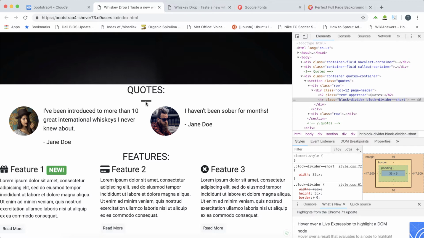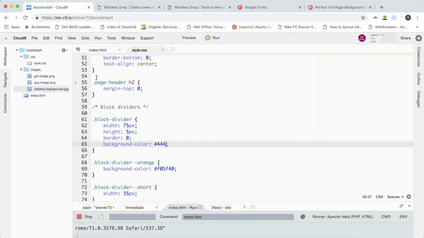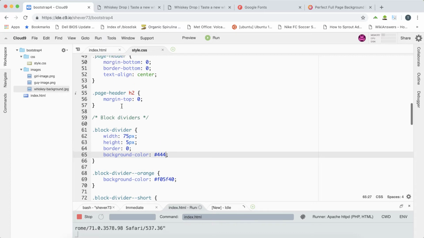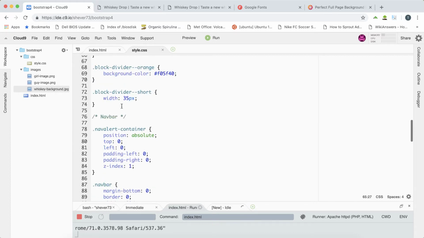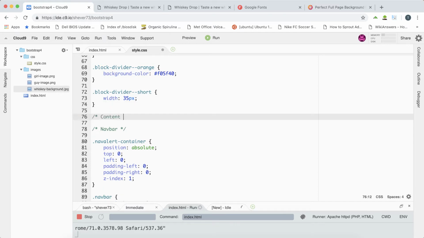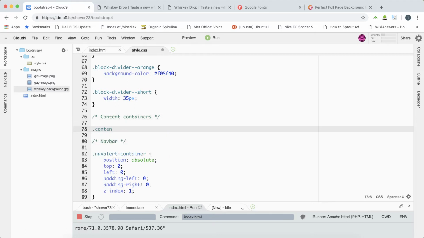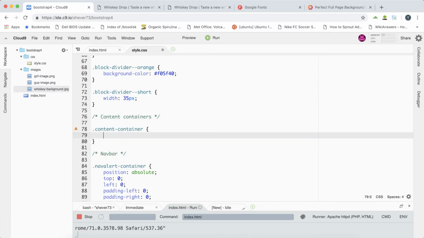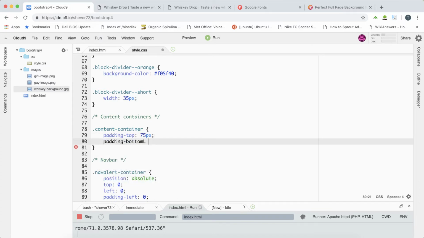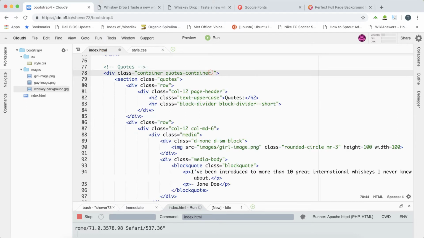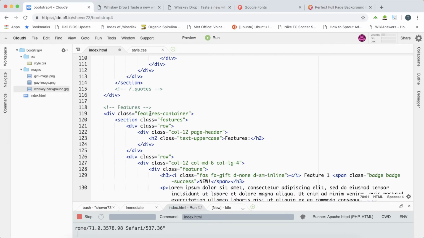The next thing that I want to do now is to actually start providing a little bit more vertical space. So to do that, I'm going to create another section. I'm going to call it Content Containers. And in there, I'm going to create a content container and give that a padding top of 75 pixels and a padding bottom of 75 pixels. You might remember when we were experimenting in developer tools, 75 pixels was what seemed to look about the best. And now for my quotes container and my features container, I'll add that.